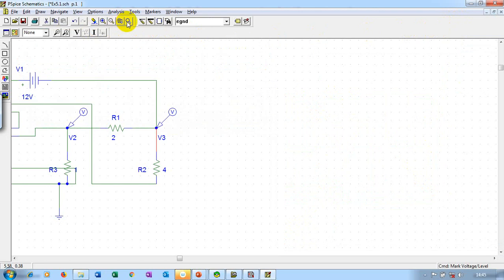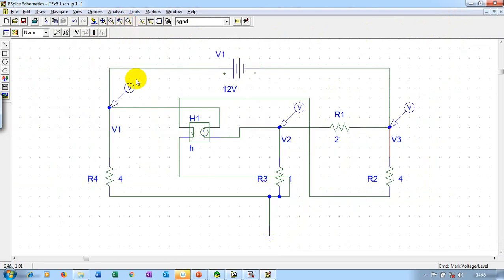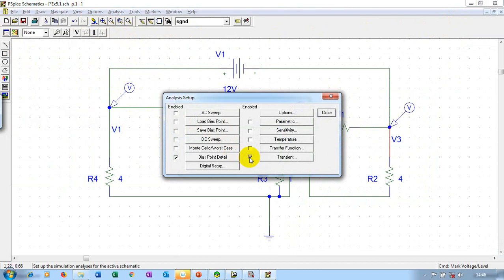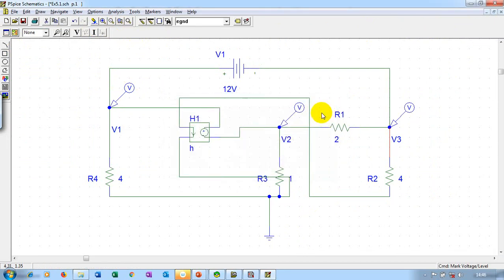Now let us try to simulate and check your answers for V1, V2 and V3. So go to setup analysis, click on transient. As this is a DC circuit, you do not worry about the time. Save your file and then click the simulate button.